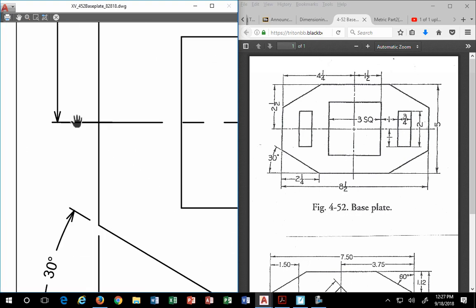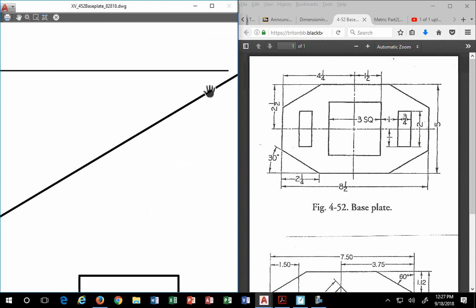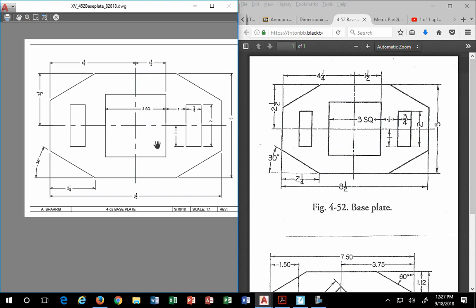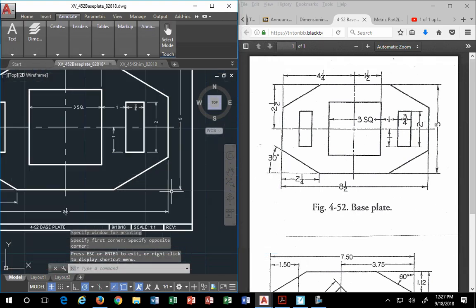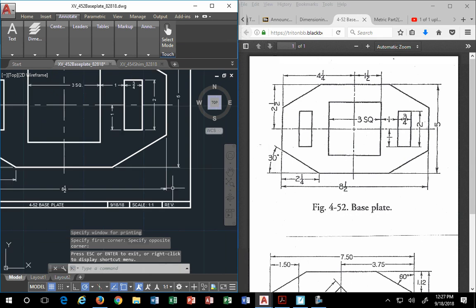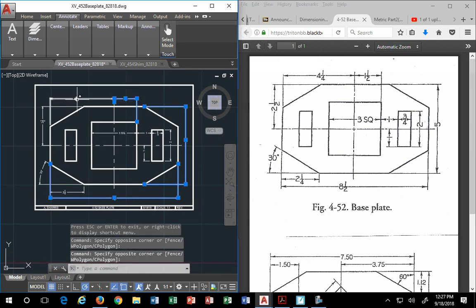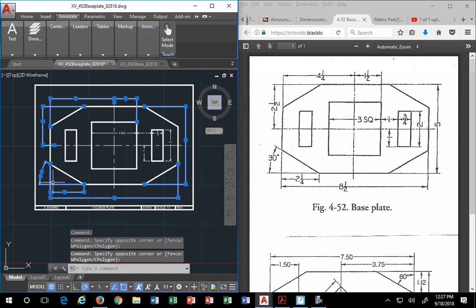I don't see it. Ah, look at that. There is a small variance. You see that variance right there? So there is something going on. The dimensions I may have accidentally, so I'm going to cancel right now. The dimensions may be at the wrong line weight. So what I want to do is make sure that my dimensions are at a thin line weight. So I'm picking them all.